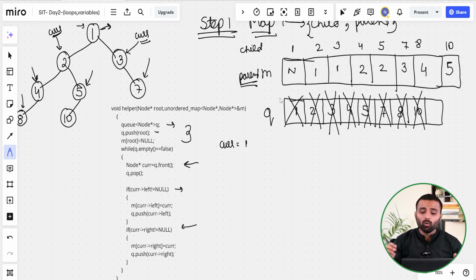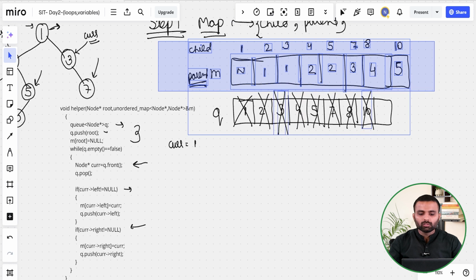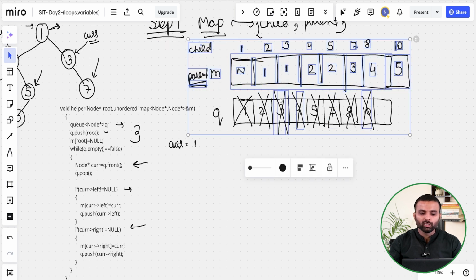Yes, it's correct. Now that particular map will store your child-parent relationship, right? Because the question itself said you can check in the left, you can check in the right, and you can check that particular node's parent, right? So here what we have to do is simply do the first step and make that child-parent relationship so that we can access it as well, right? So that's the thing which you have to keep in mind.